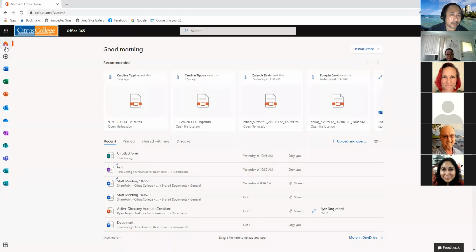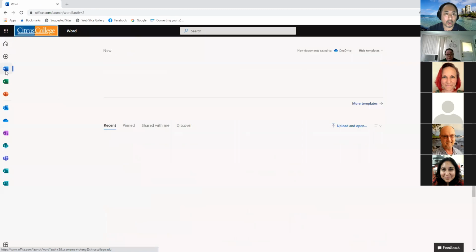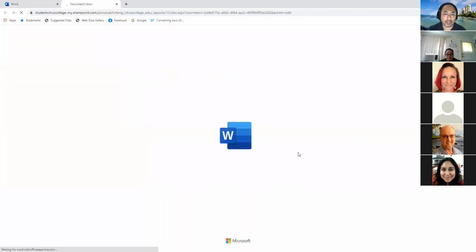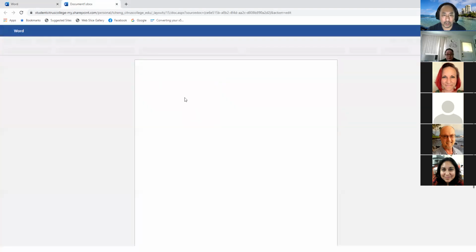But anyways, on the left-hand side are all the available products to you. You've got Word and Excel and PowerPoint. So these are the basic stuff that just about everybody has used in the past. Those applications will launch natively directly on the browser. So if I, for instance, launch Word, it'll come up with some options and you can launch Word directly on the browser itself and you can start typing.